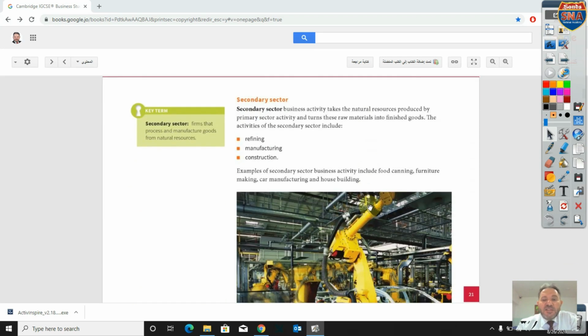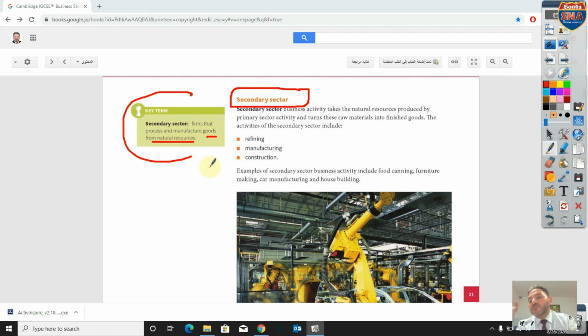So let's go, guys, directly to the second type of business activity sector, the secondary sector. The secondary sector just receives the raw materials from the primary sector and makes them into goods or services. The secondary sector is firms that process and manufacture goods from natural resources. So it uses the natural resources that come from the primary sector.